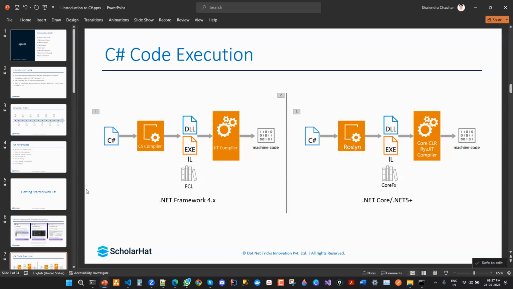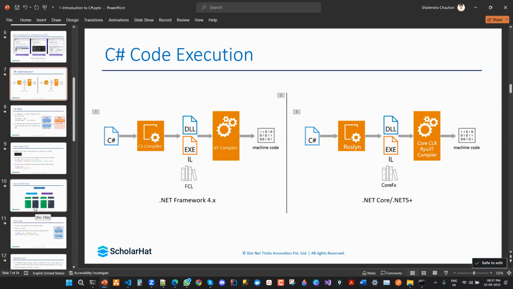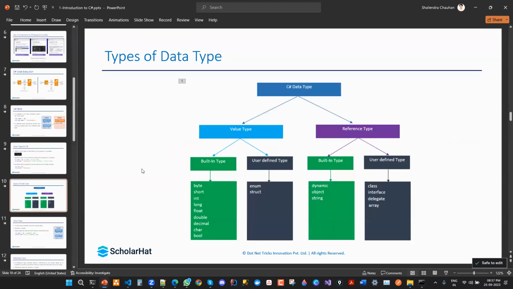If you come to C#, we have various types of data. C# data types are categorized into two sections, value type and reference type. In value type, we have built-in types like byte, short, int, long, float, double, decimal, char, bool. For user defined, we have enum and struct. For reference type, we again have built-in types like dynamic, object, string. Here also we have user defined types, let's say class, interface, delegate, and array.